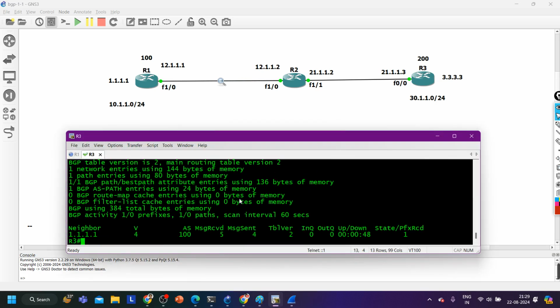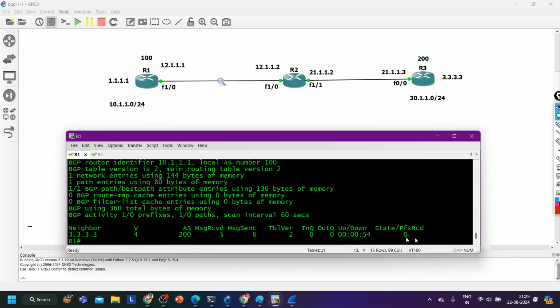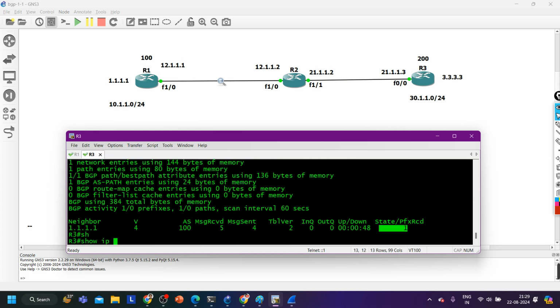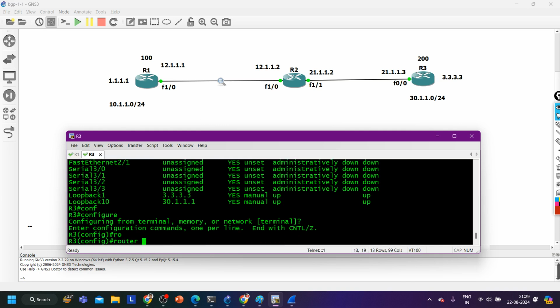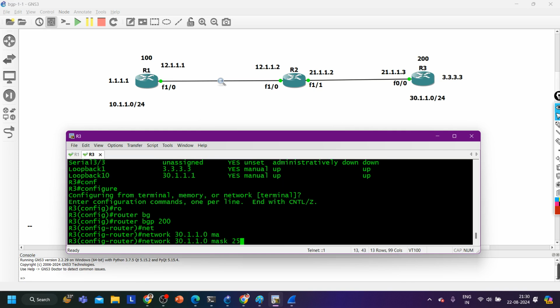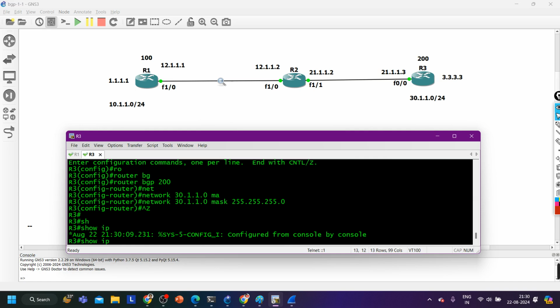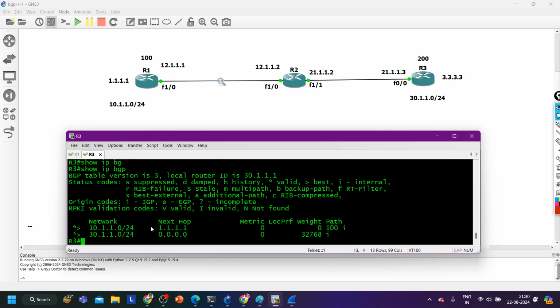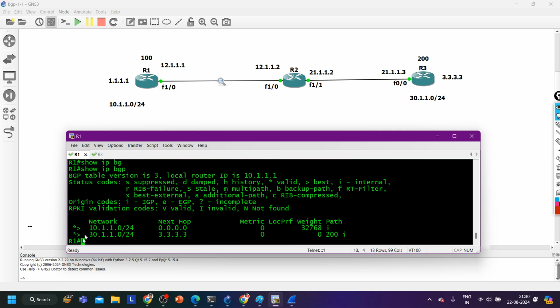So show ip bgp summary, fine. And see, both have exchanged the route. So show ip bgp summary. I think on router number 3 I have not advertised the LAN. So show ip interface brief. Yeah, loopback is there. Router BGP AS number 200 and network 30.1.1.0 mask 255.255.255.0. So show ip bgp. It has installed 30. Now it will share with router number 3. So show ip bgp. Fine.